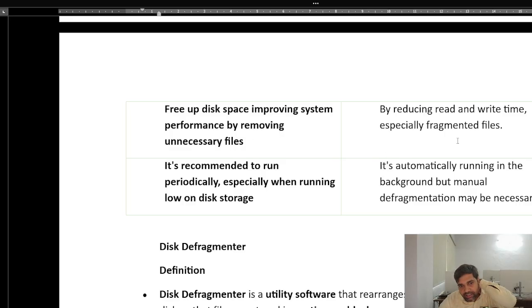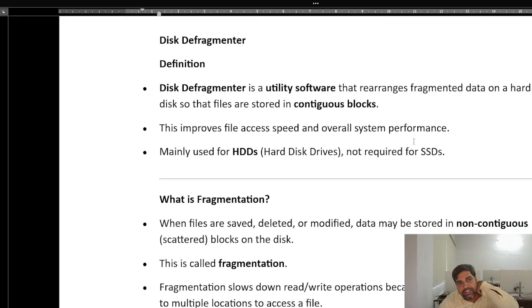This frees up the disk space, improving system performance by removing unnecessary files and by reducing the read and write time, especially for fragmented files. Now the disk defragmenter, it is a utility software, students, which I have just discussed. It rearranges the fragmented data on a hard disk so that the files are stored in contiguous blocks.